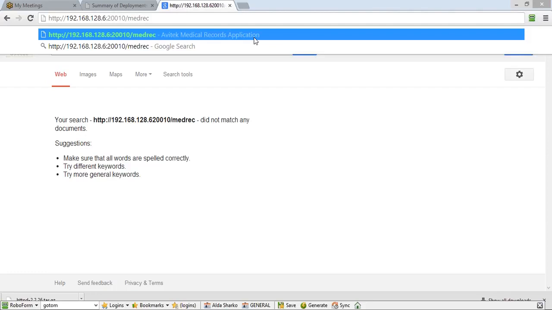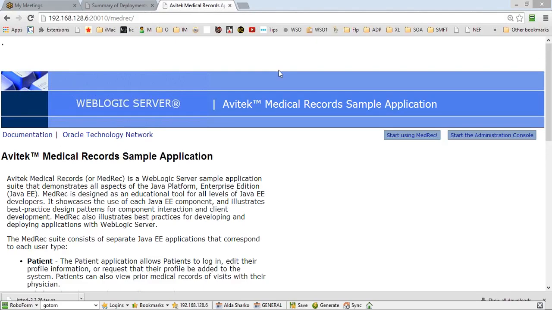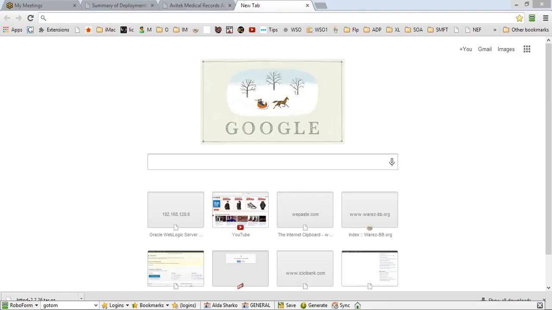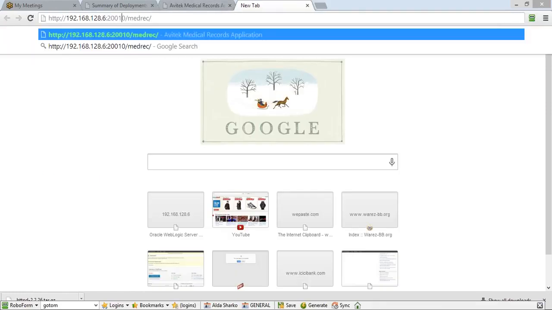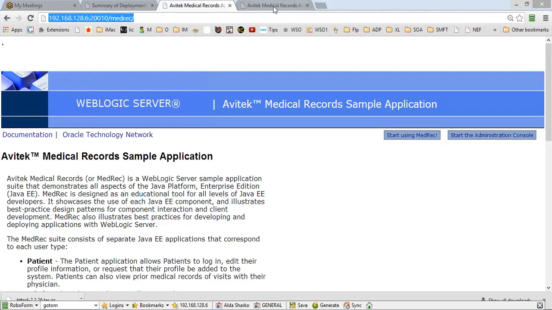This is the base. So we know that managed server 1 is responding. The same way, we want to know managed server 2 is responding. So change the port number to 20,020. So managed server 2 is also responding. So we know that both the managed servers on the back end are good.